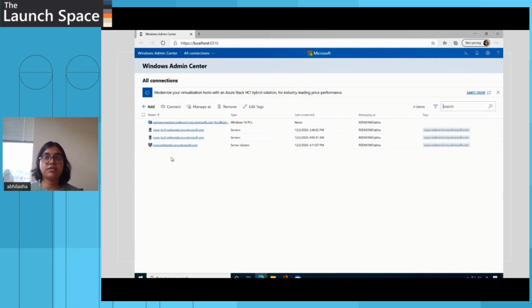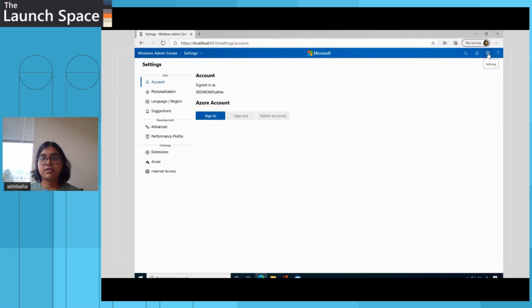Before logging in to start cluster deployment, let me first sign into Azure. So navigate to Settings. And then as you can see over here, I've already logged into Active Directory. Let me log into my Azure account too by clicking on Sign In.